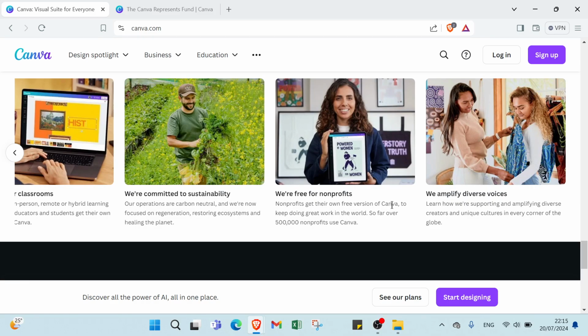Then we have select a template. Firstly, browse templates. Most platforms offer a variety of templates. Choose a template that fits your brand or personal style. Then select a template. Click on the template to start customizing it.